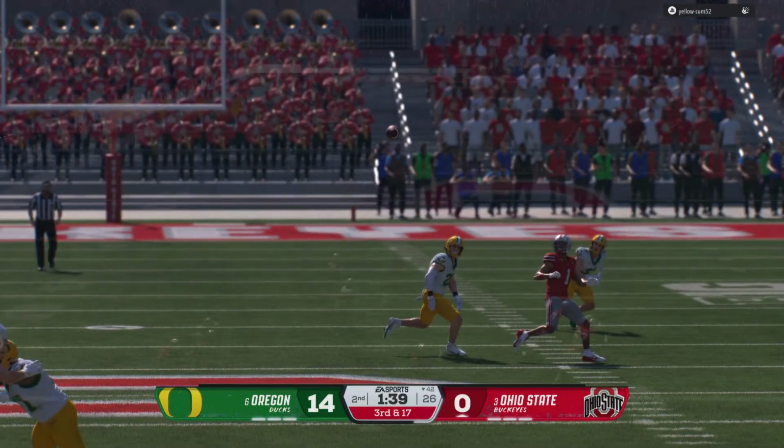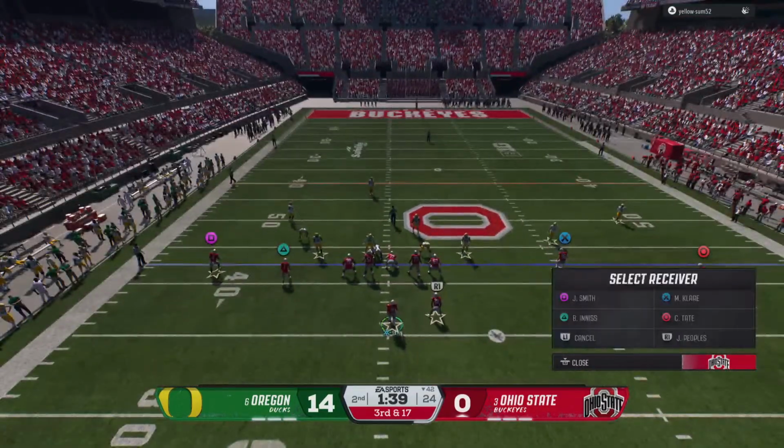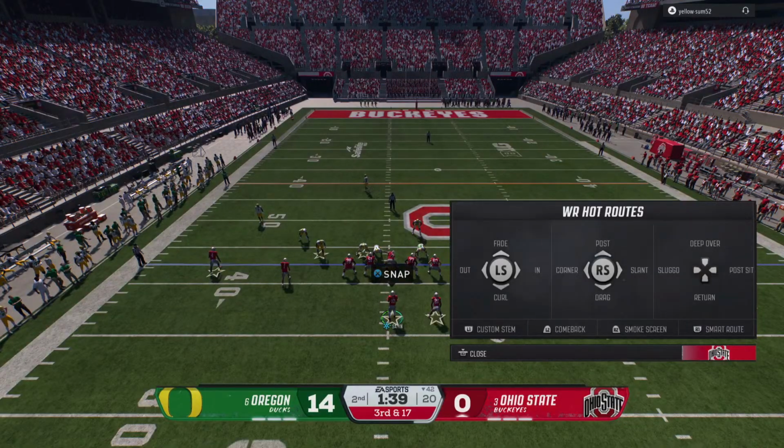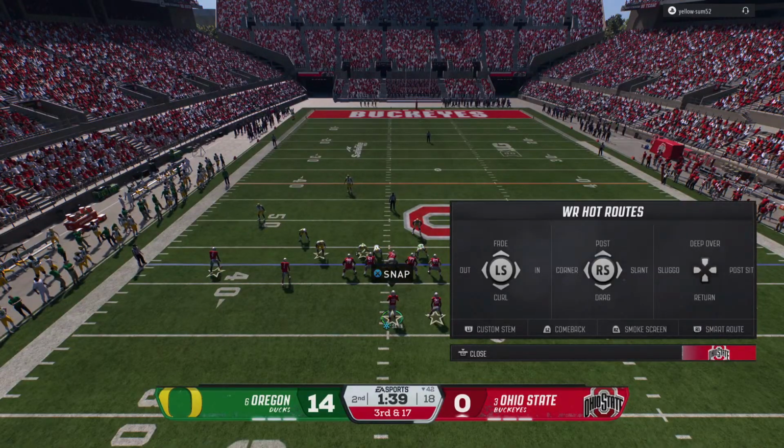Nice job by the defender. You could tell he was catching the football. He was going to put a hit on him to make sure he had to think about something later, and you could see the ball pop out and fall to the ground.